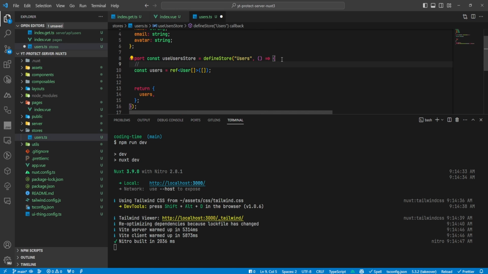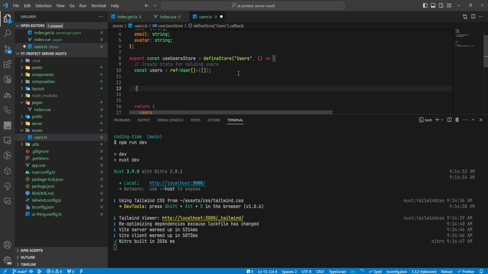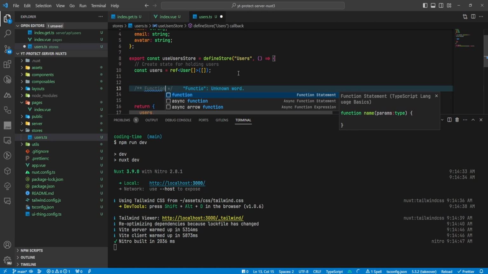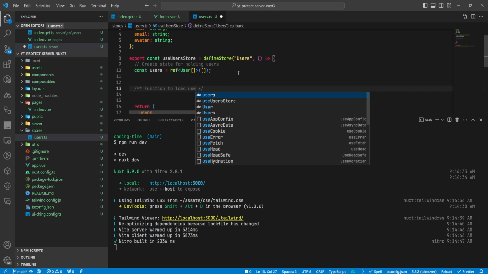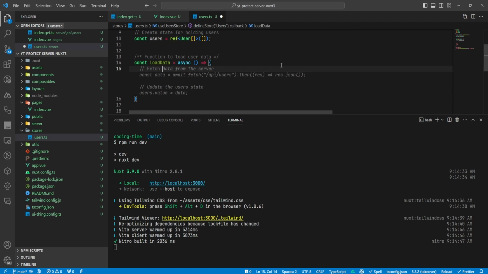So let me just add some comments. Let's be good developers and leave comments. Create state for holding users. And then we're gonna create a function to load user data. So it's gonna be called loadData. It's gonna be asynchronous. And it's going to say, yep, we're gonna fetch the data from the server.